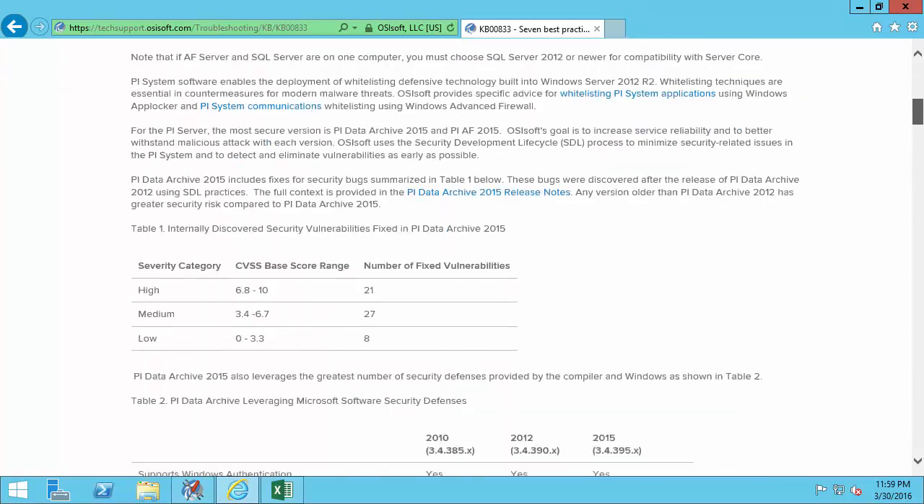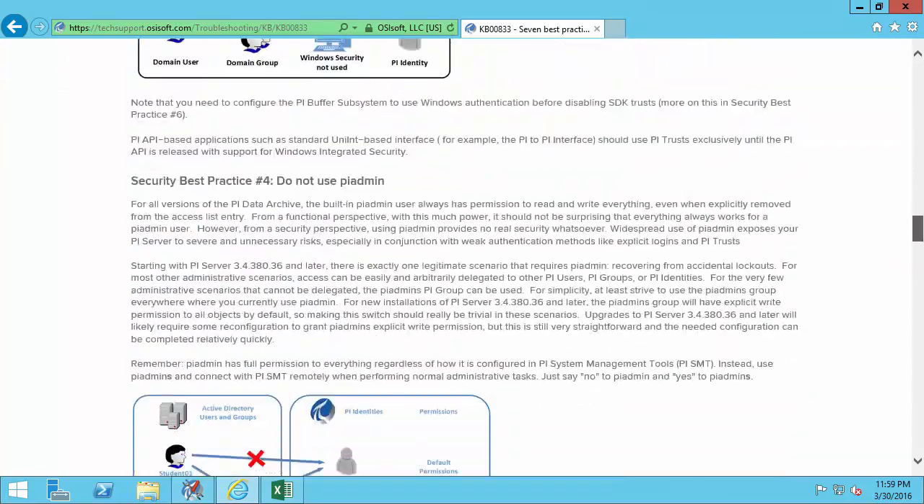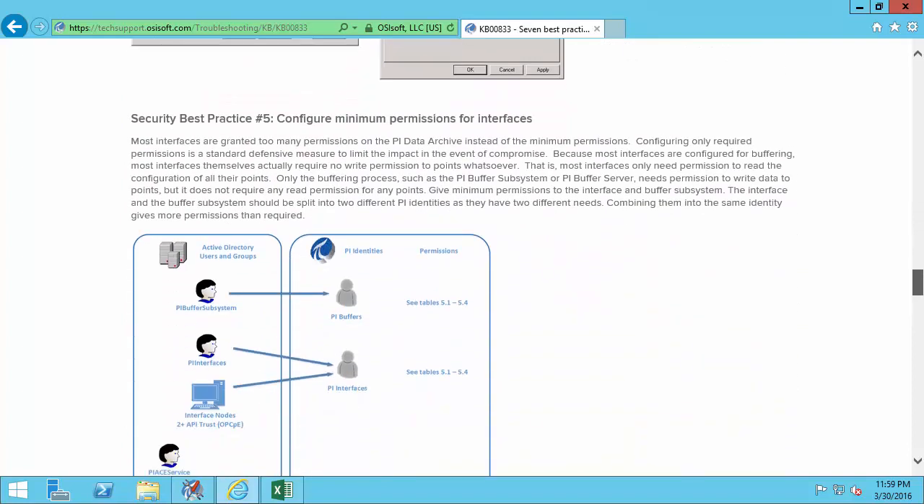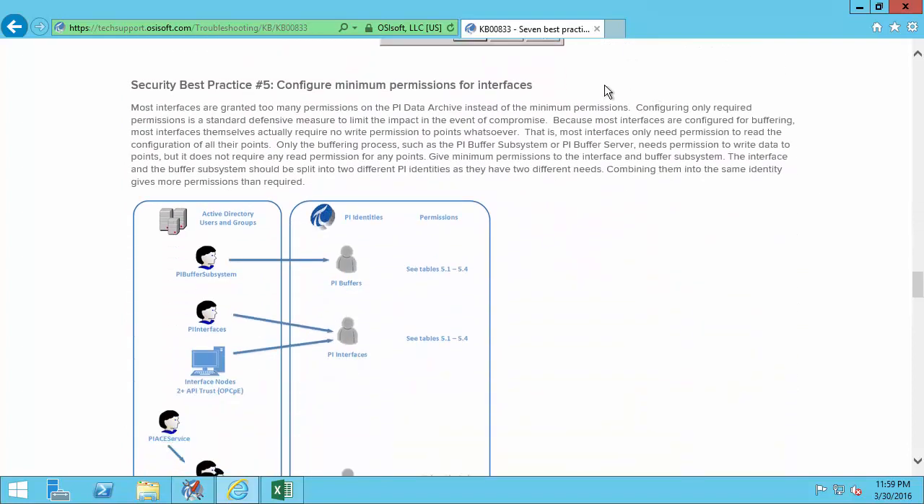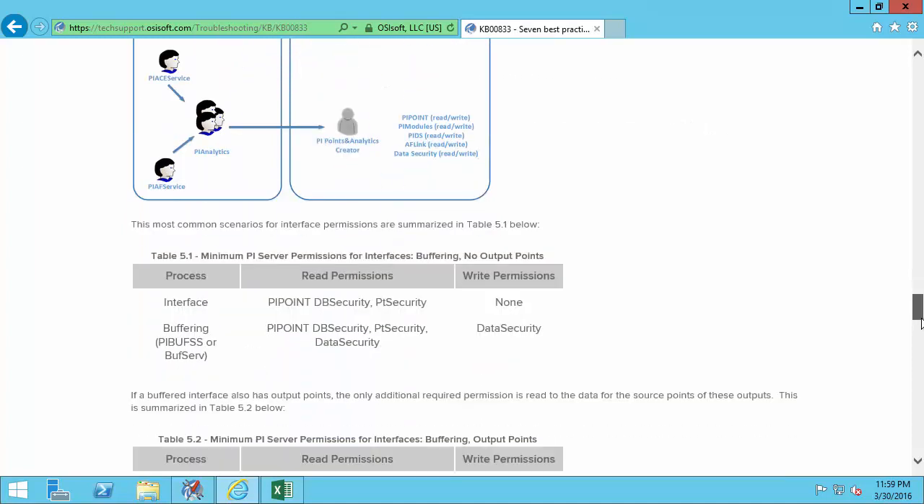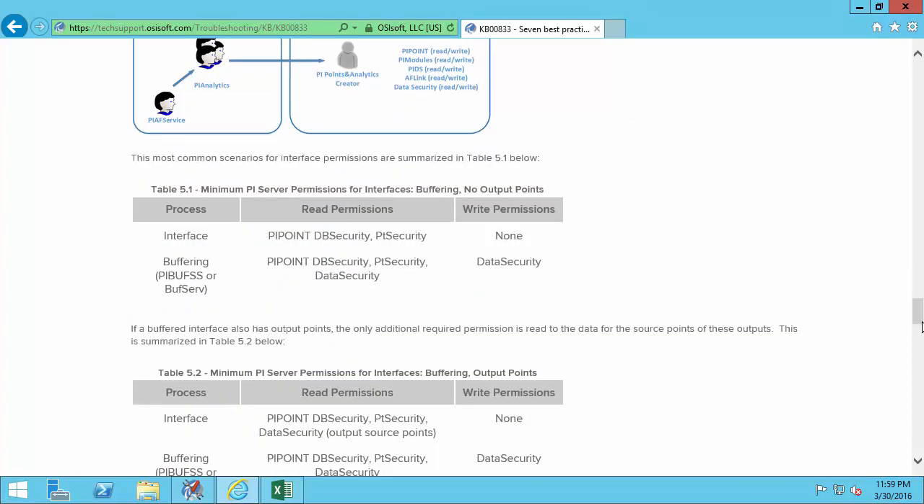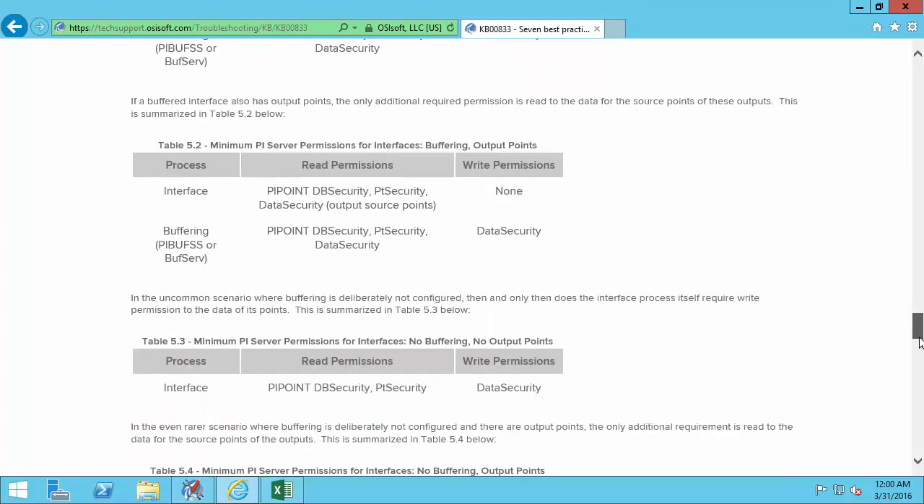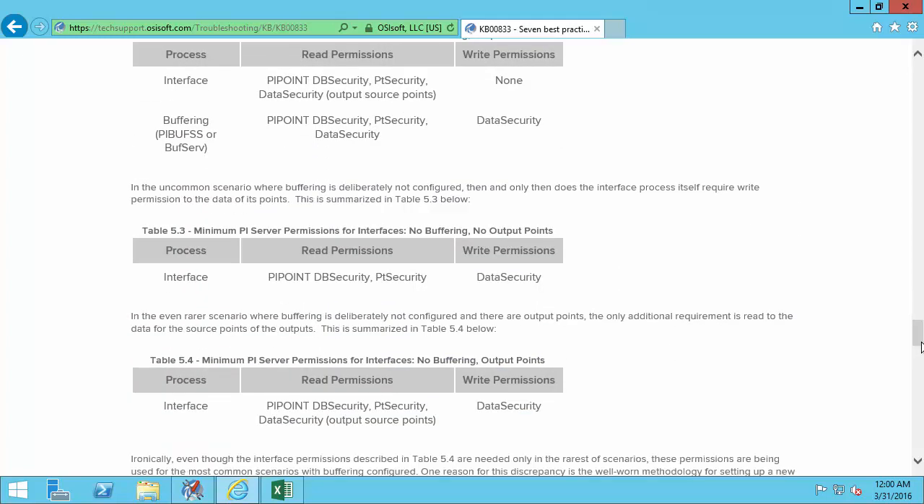And if I scroll down, we can see that Tip 5 is about how to configure minimum permissions for interfaces. And there's a couple handy tables that will tell us what permissions that we need. So you would want to pick the table that matches your case.